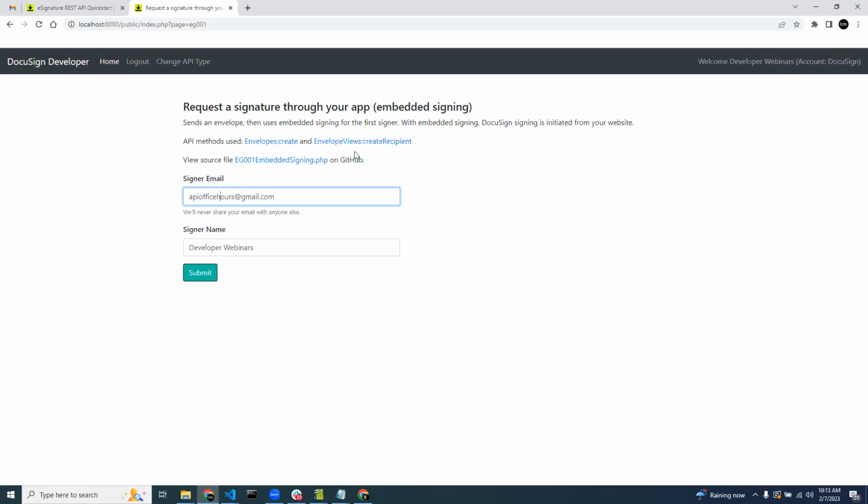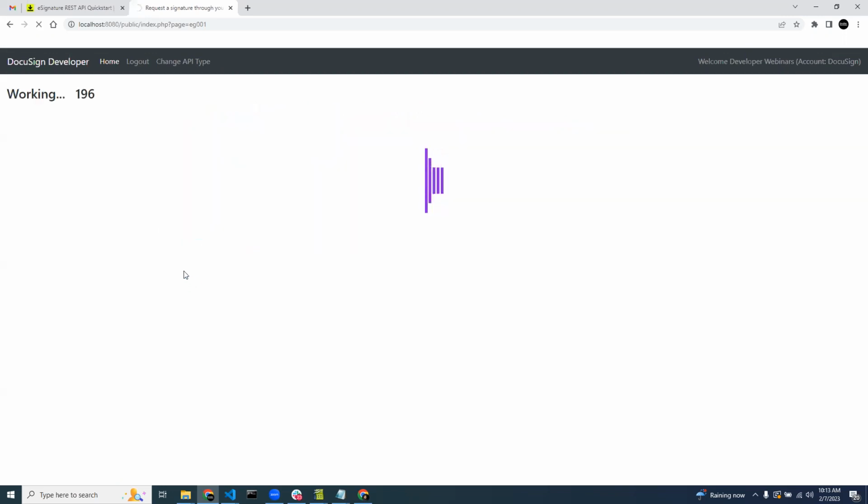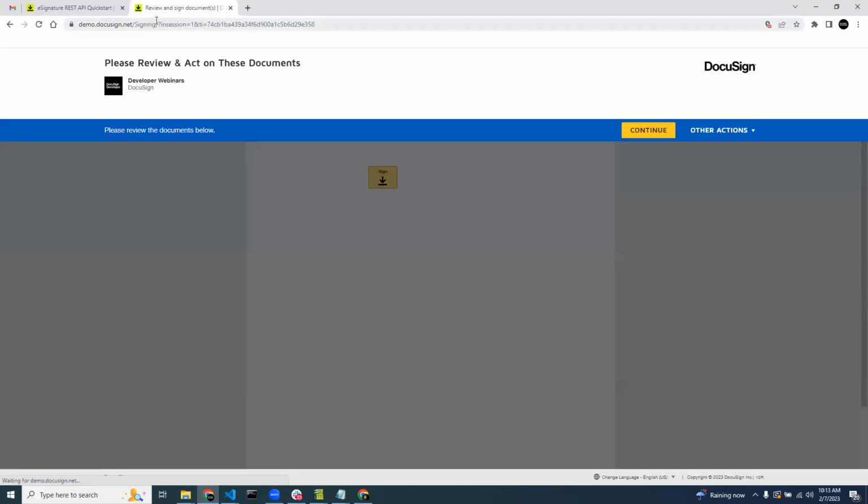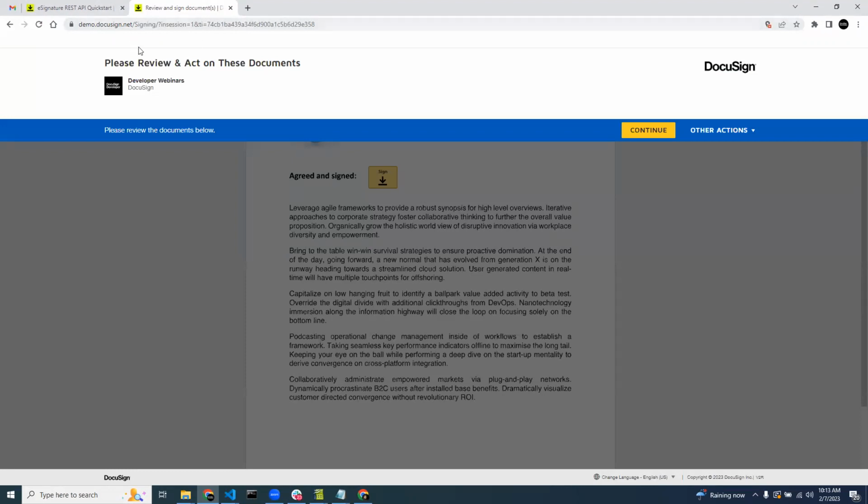And as I stated earlier, it uses an envelope view to pull the redirect URL, which we will then send back. So this is my email. This is my name. And as you saw there, it sent the redirect, and this is the URL that's generated on DocuSign's end with our envelope. Let's click continue.